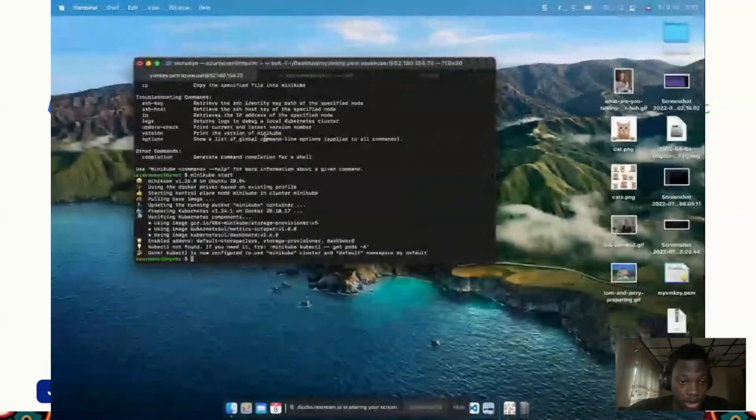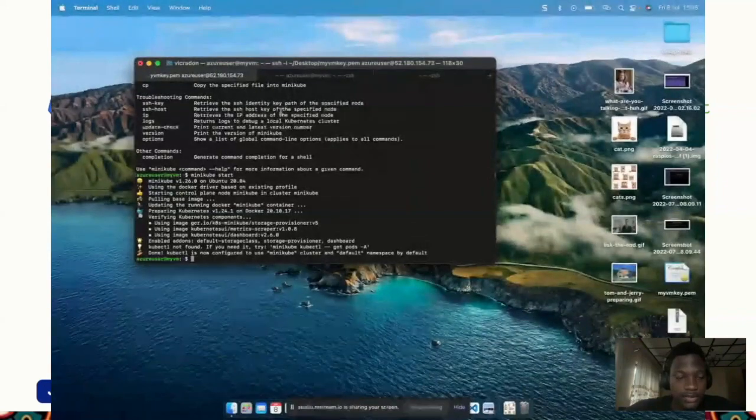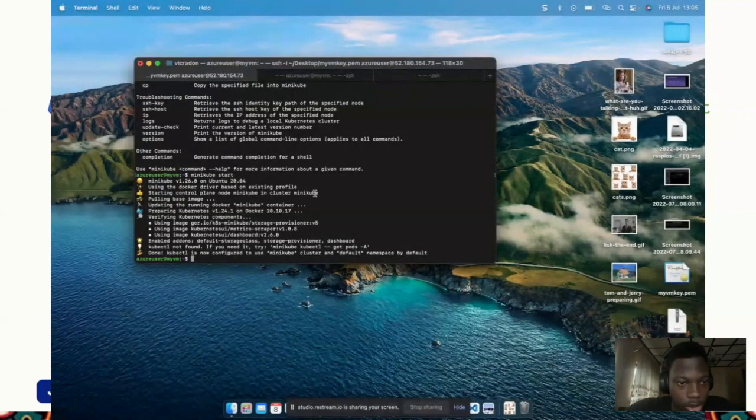Okay, Minikube has started, right? So I've already deployed Argo Workflows on this Kubernetes environment, that's this Minikube cluster. I'm just going to get the pod. So kubectl get pod. I deployed it on namespace Argo.